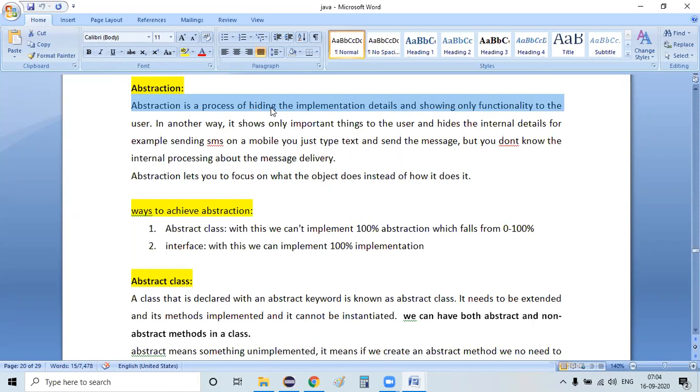Another example is Amazon, or consider the Gmail login screen. You enter the username and password and directly click the login button. You don't know what exactly is happening in the backend after clicking login, but the only thing you know is that after waiting two to three seconds, whether the inbox page is displaying or not is what will be verified by the user.